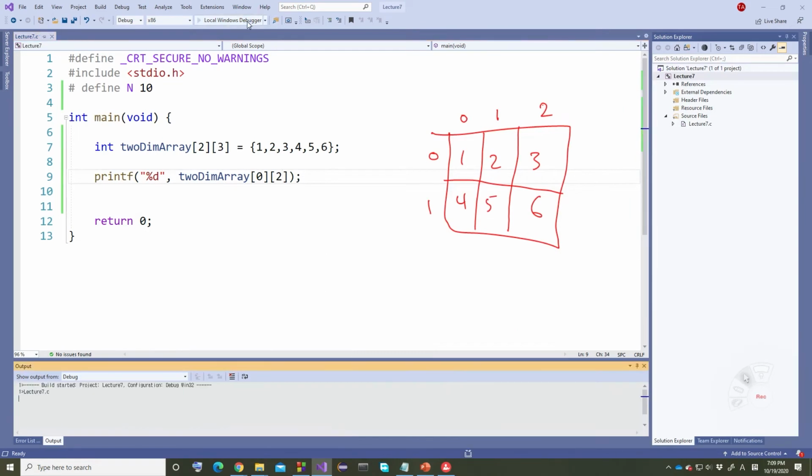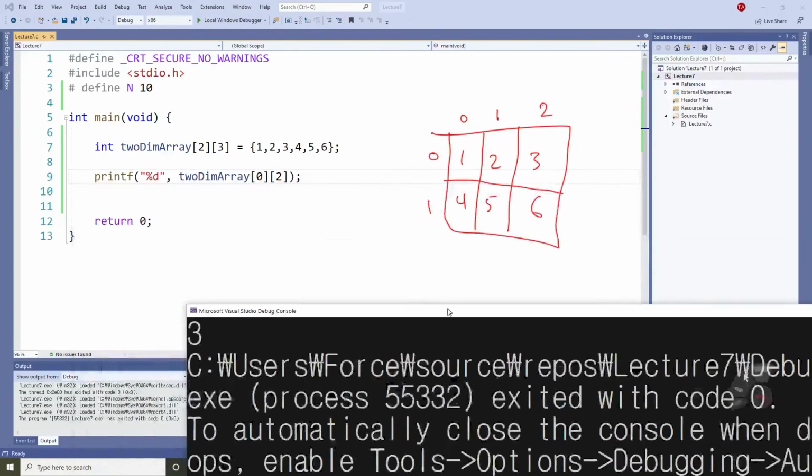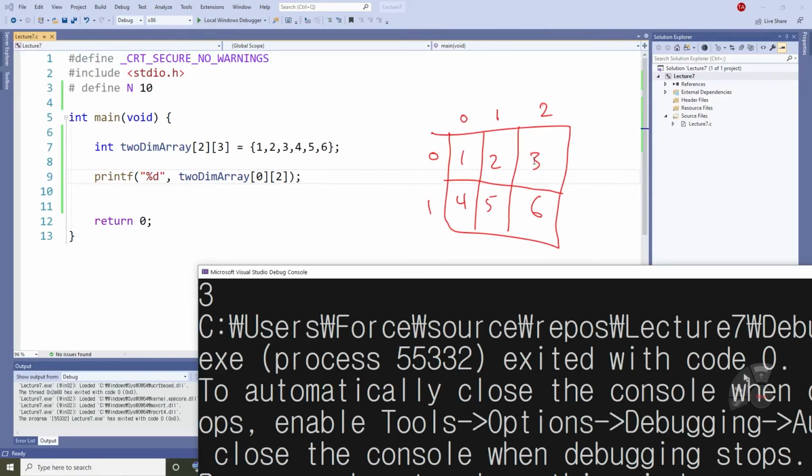It's very simple. If you understand the idea, everything will be fine. Here it is. So this is element number 3. The value 3 is at row number 0 and column number 2. Okay, now this is how to read the value.